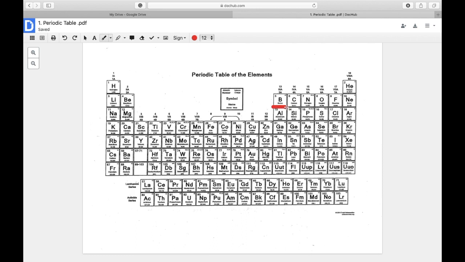So then you can, as you can see, annotate, for example, in this case, the separator between metals and non-metals. And again, if you want to get rid of this annotation you just made, just click on this undo icon.